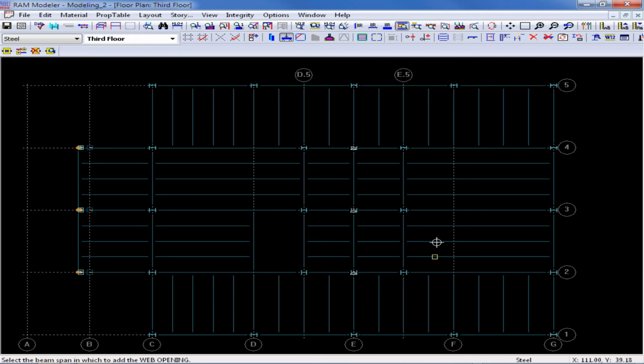Then I can continue adding as many openings as are necessary for my particular building structure. Again, just select the beam and then select either end.